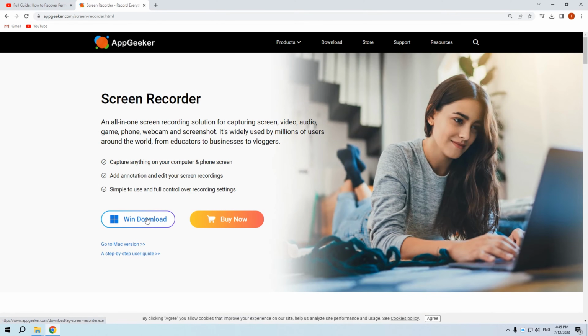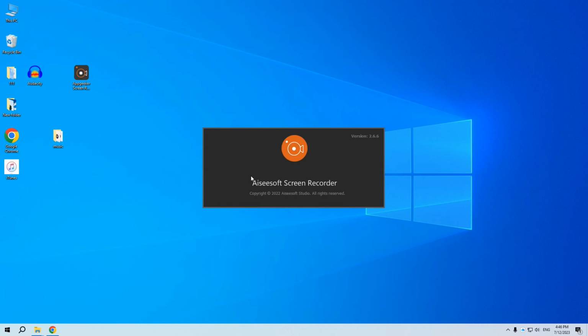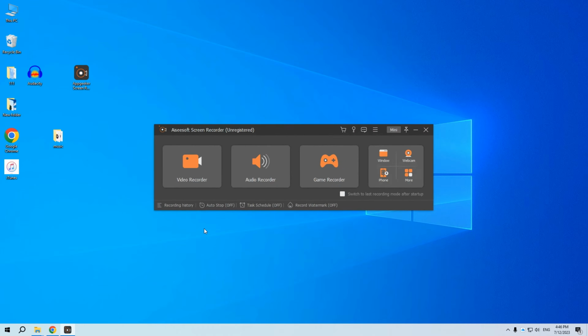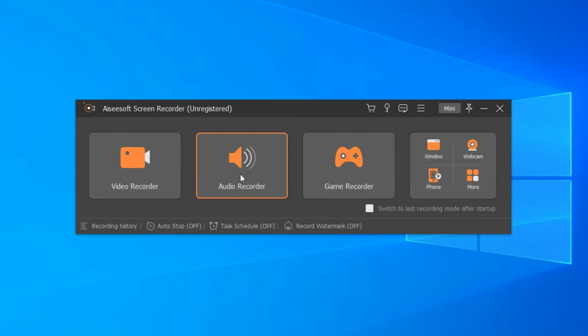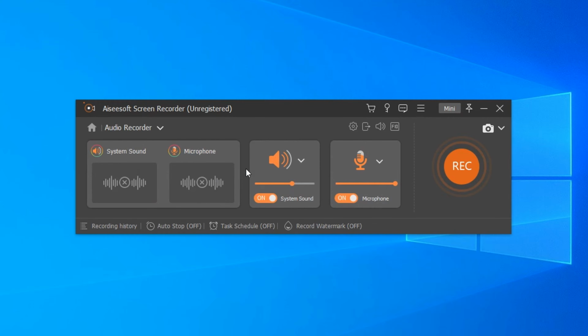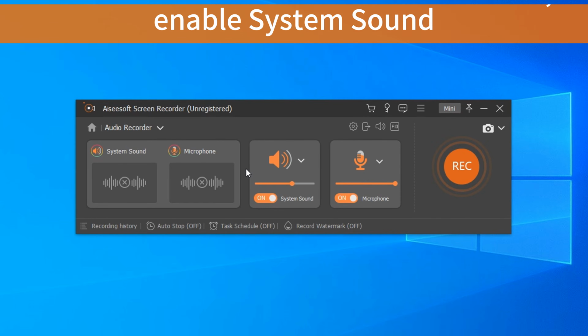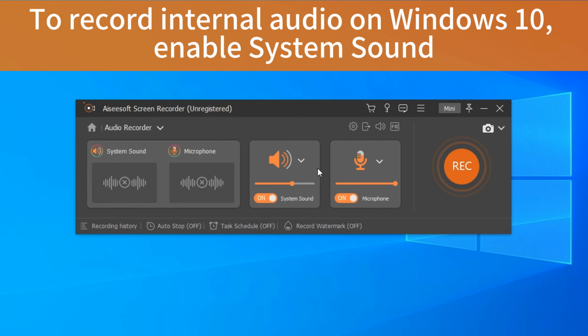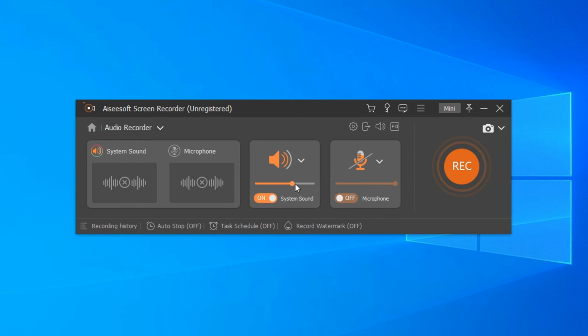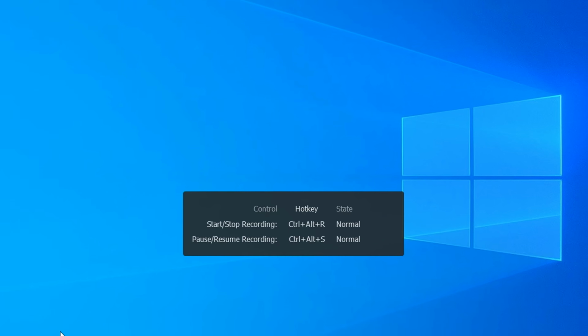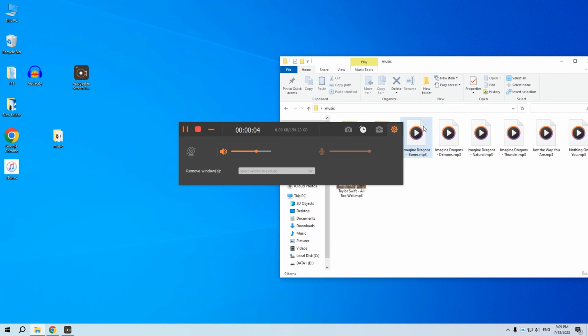Now, download AppGeeker Screen Recorder and launch the app on your computer. In the main interface, choose Audio Recorder and then select your audio source. To record only the computer sound, you should turn on the system sound and turn off the microphone option. You can also drag the slider to adjust the volume level. When everything is ready, click Rec to start recording the sound your computer is playing.